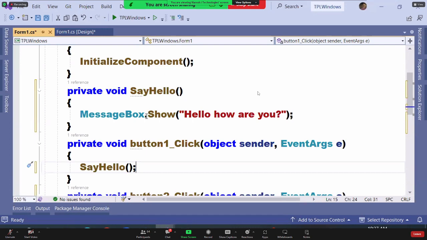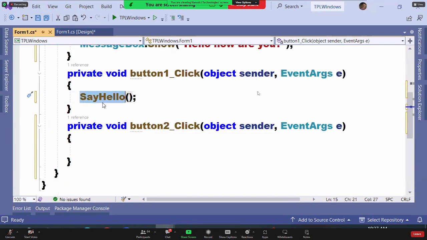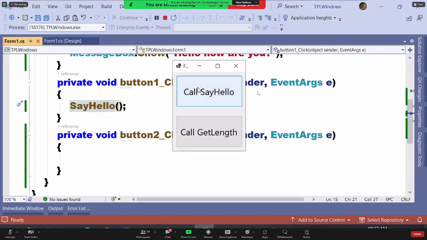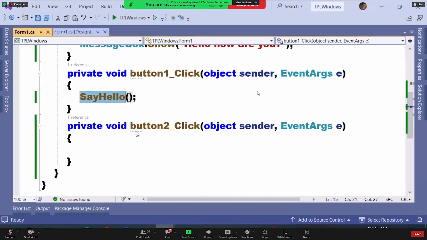See now, we are writing a method and we're calling the method on the click of the button, say hello. Okay, run. That's all. Message box now. Are you clear? It's a message box that you just have here.